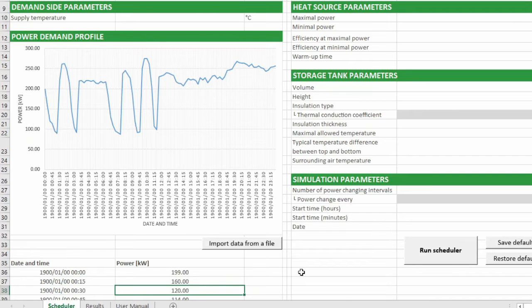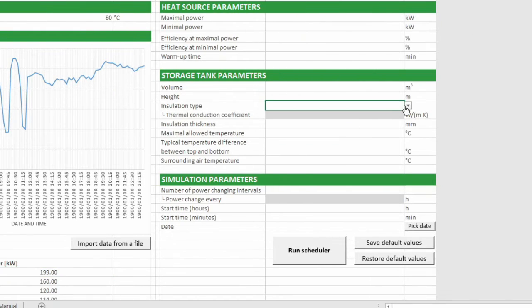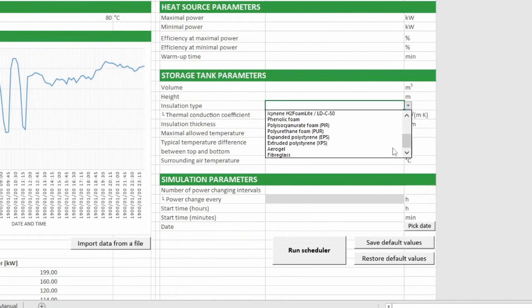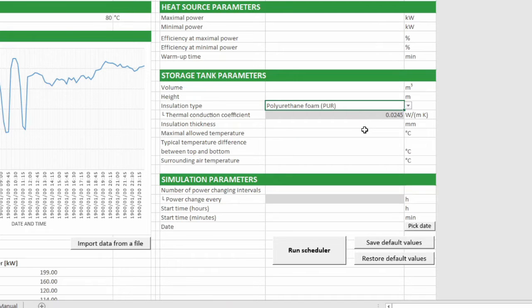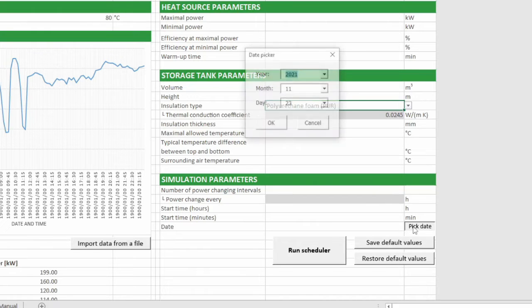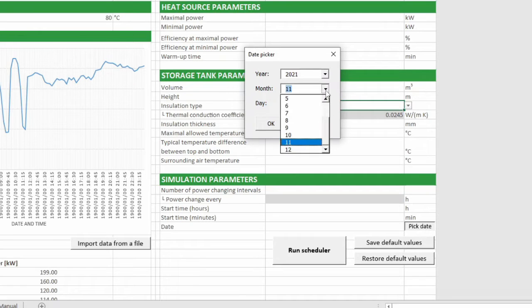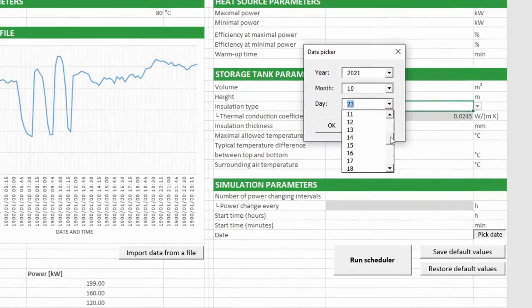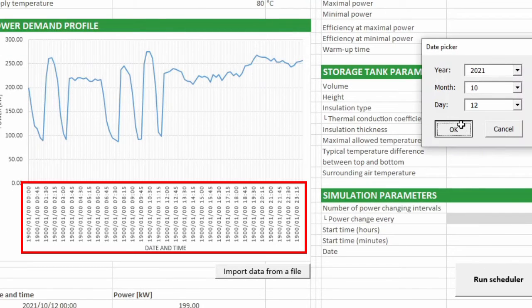For the parameters, you enter them numerically, or you select them from drop-down menus. Parameters in gray depend on the selection from drop-down menus and cannot be changed. The date of the simulation should be entered by clicking on the button Pick Date. Date and time of the simulation don't affect the calculation process. It is just for the display in charts.